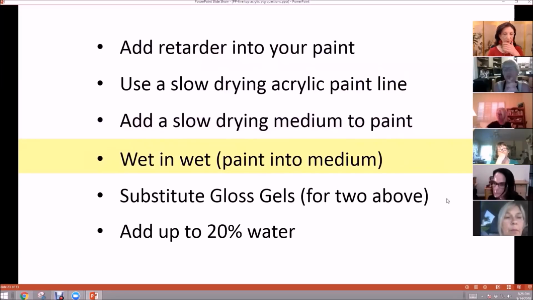Then we have this idea of working wet into wet, working with paint into a slow drying medium. So if you took retarder, which again is an additive, not a medium, or a slow drying medium, either one, and applied it onto your surface wherever you want to work, you can then apply your paint color into it. And as it works into the retarder or the slow drying medium, you've got more time to work and blend and create soft edges. It'll just slow down the drying altogether.